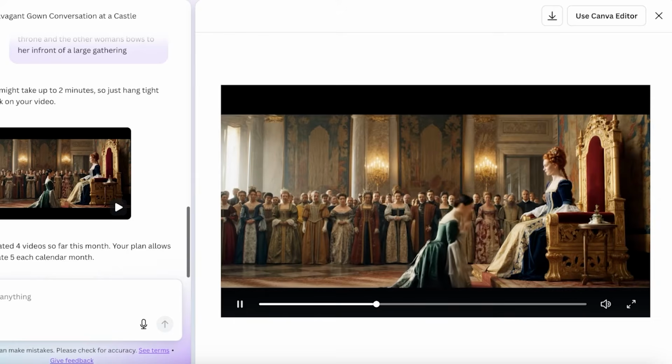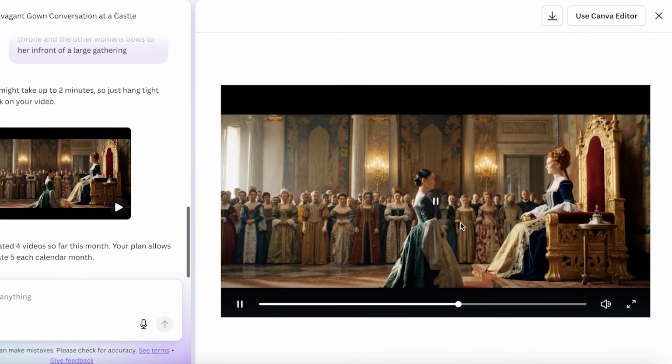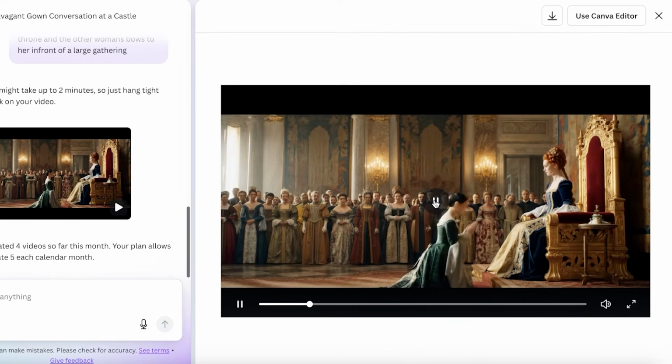And the women do pretty much look the same. The woman bows down to the other woman. There is no dialogue, but there are some ambient sounds. As the woman is bowing, we have some sound.